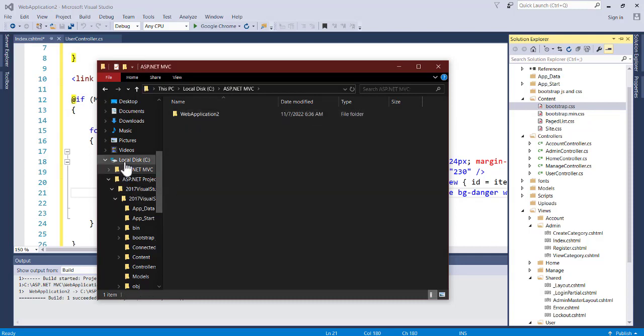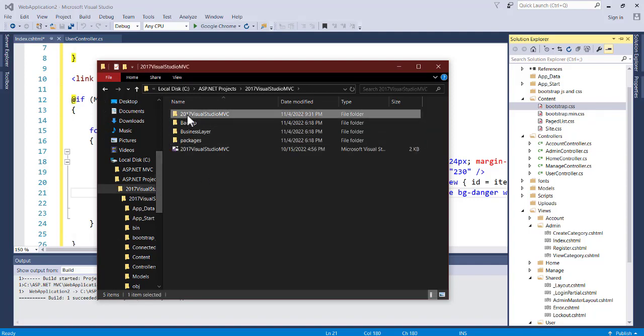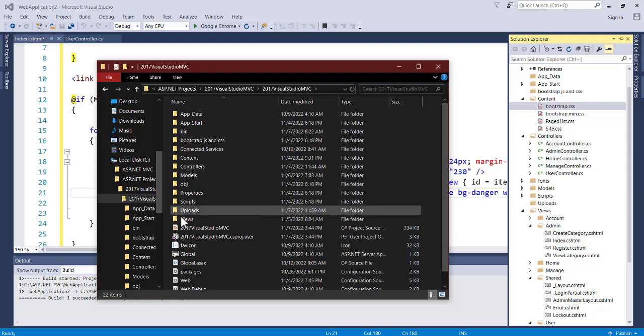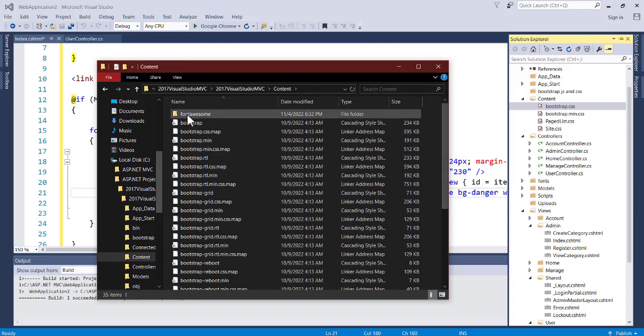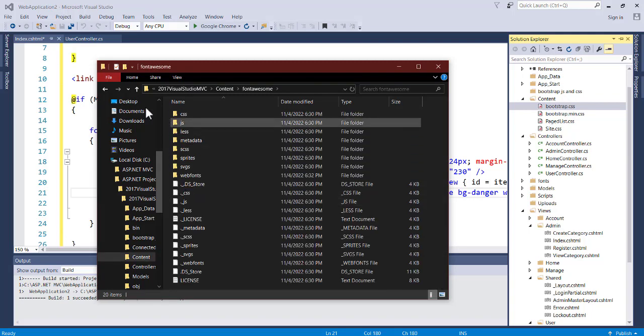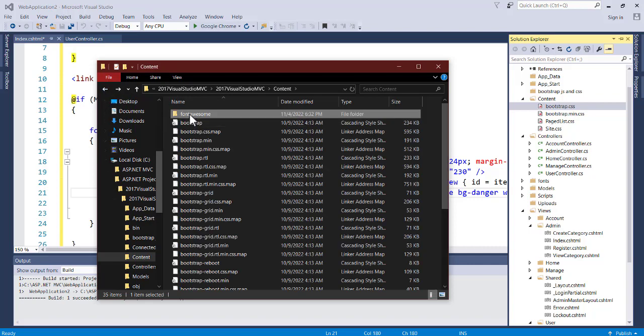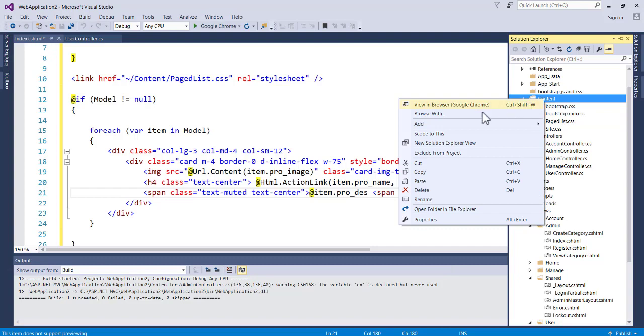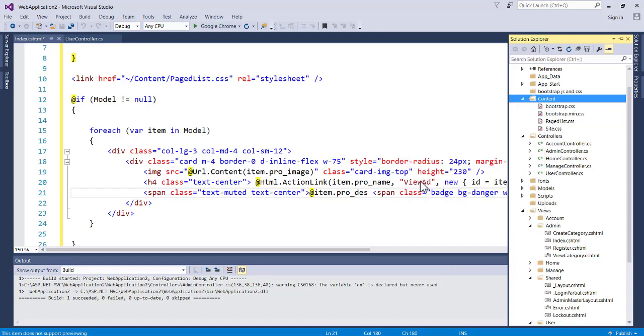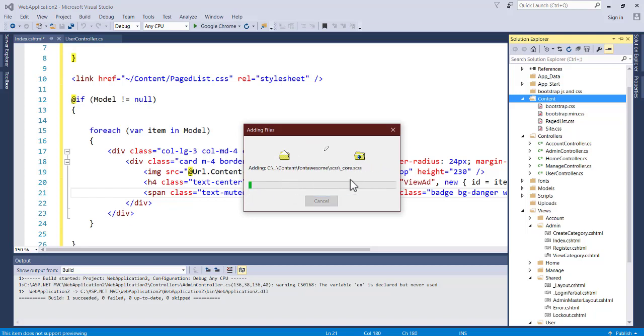Now let's go for our project. So we have a project here, and let's see if we have 2017. Let's see if we have our content model. So Font Awesome, that is it. So let's copy this, and now let's go in there, our content, and try to paste it here and see what's actually going to happen. So we paste these items here.